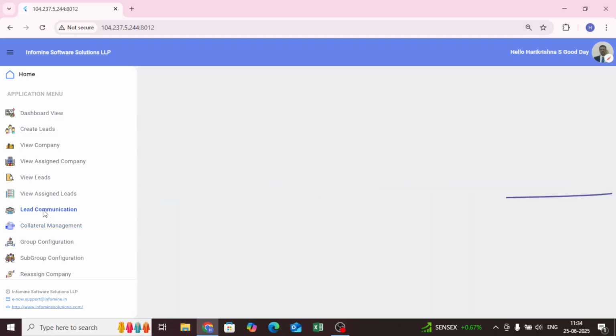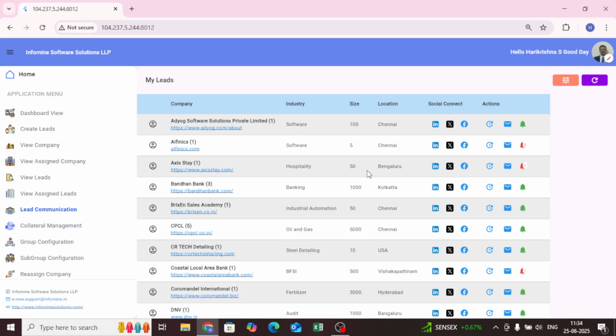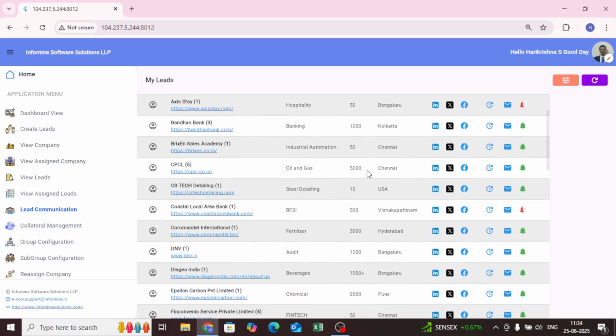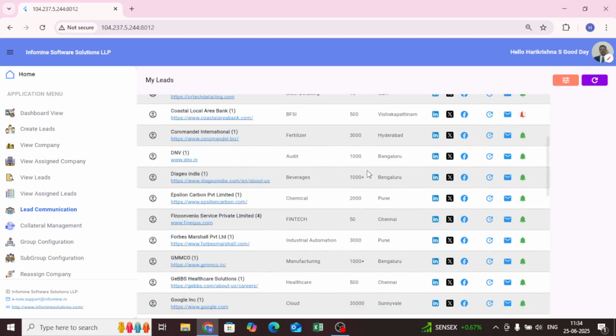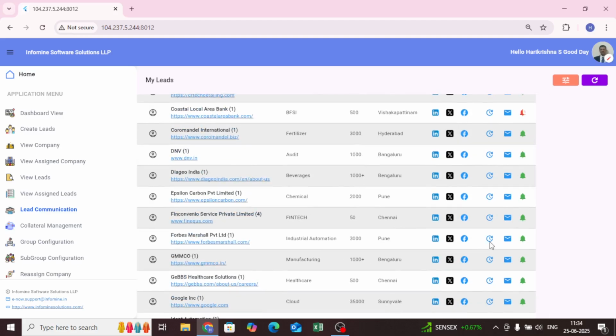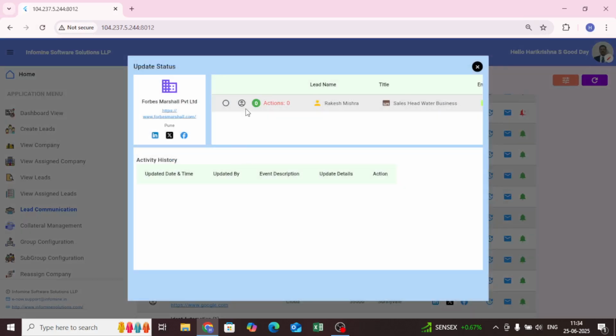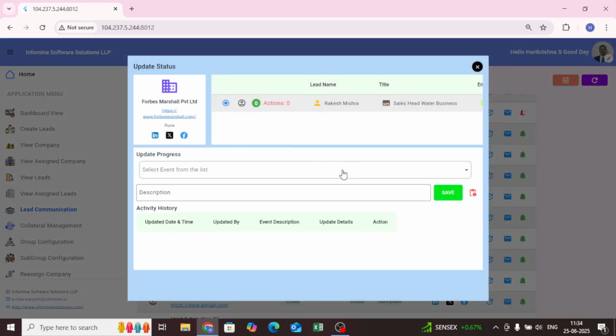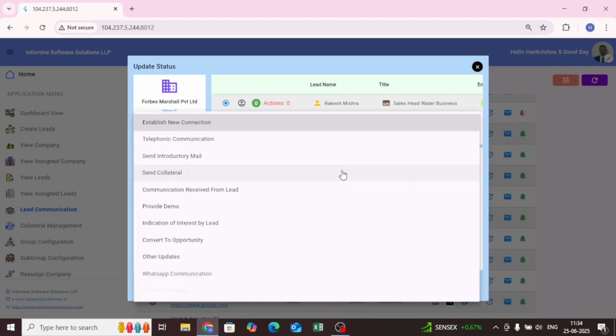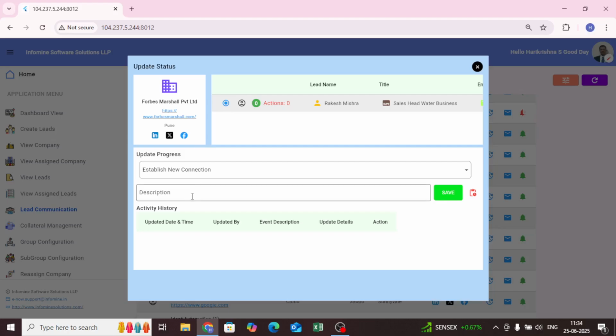So now I am just going into the collateral management, and then let us take, for example, Forbes Marshall. I'm just trying to send to this lead. So you can track all your activities. First is I'm establishing a new connection. I can save it.